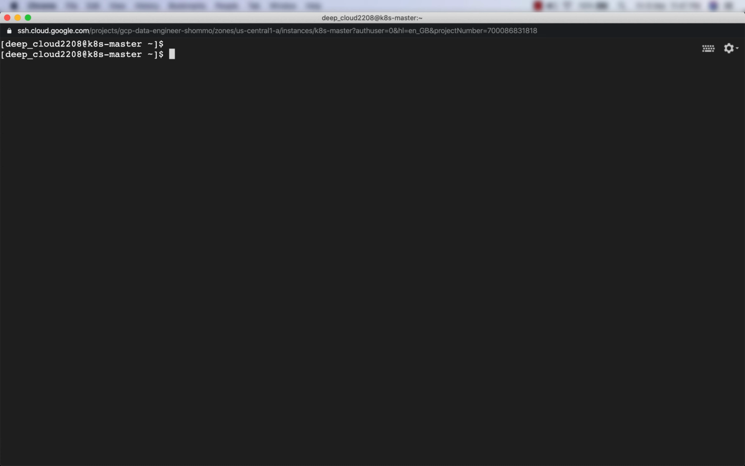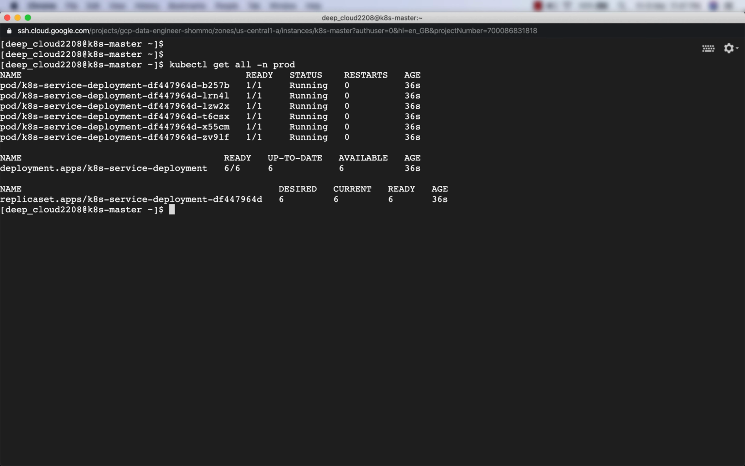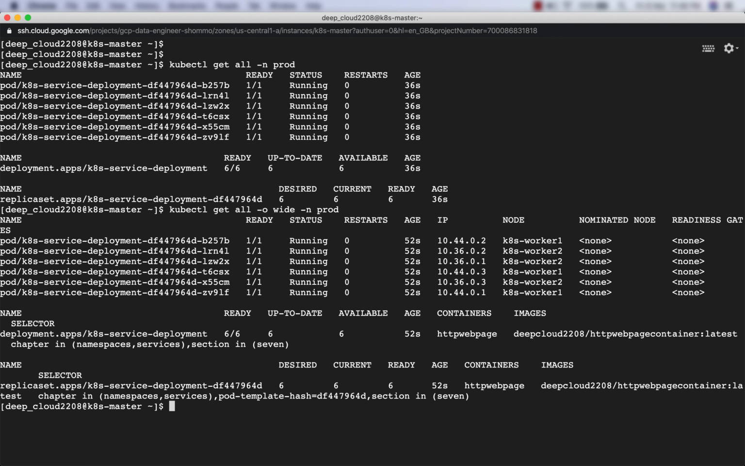Let us go ahead and take a look. kubectl get all, namespace would be prod, and we should have one deployment. This is the deployment. Then this deployment has created this replica set, and then we have 6 pods. But what I want to know is where all the pods have been created. Okay, so the pods have been created in both the nodes. 3 pods are in worker node 1 and 3 pods are in worker node 2. Perfect. This is what I wanted because we'll be using NodePort.